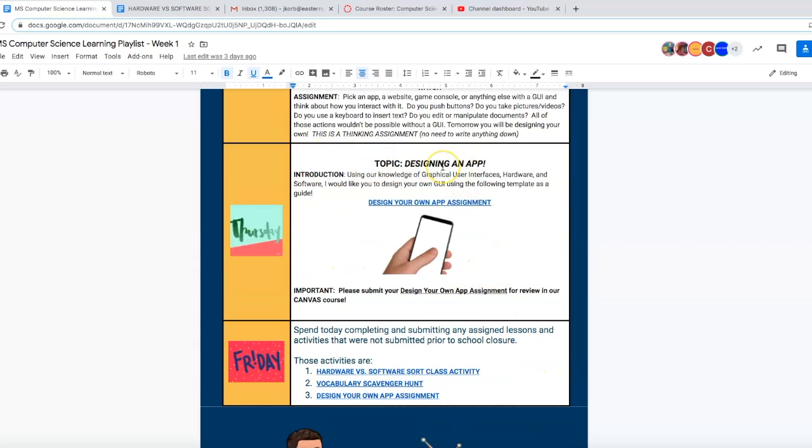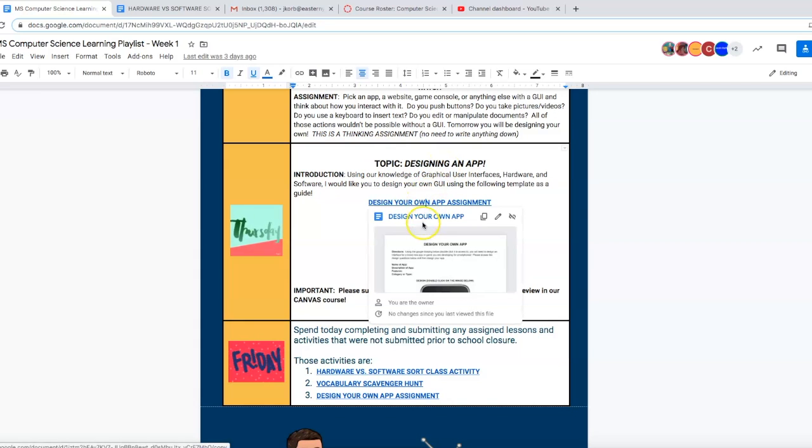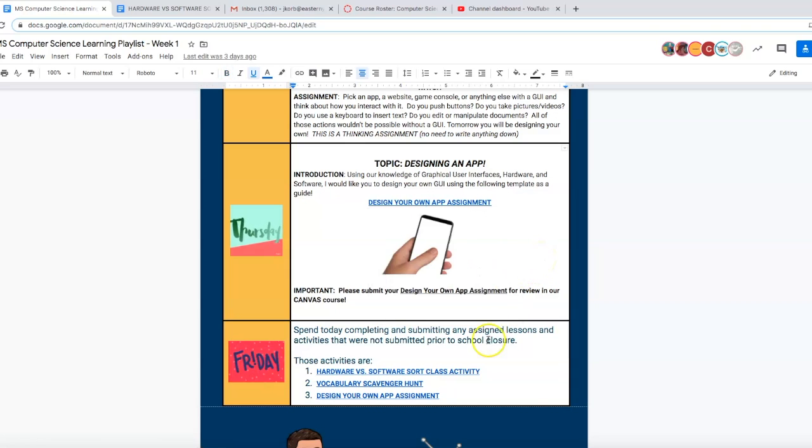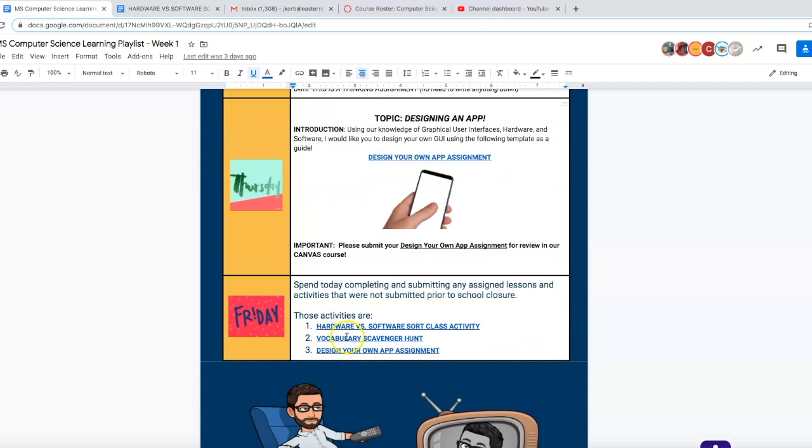Okay, so using your information from before, you are going to click on the link here, and it's going to take you into a design your own app window. You're going to make a copy of that and then submit it into Canvas. I'll check it out and give you some feedback on what I think of your app. So, in a nutshell, the three activities that we're doing: a hardware and software sort, which is a classroom activity, a vocabulary scavenger hunt, and a design your own app assignment.